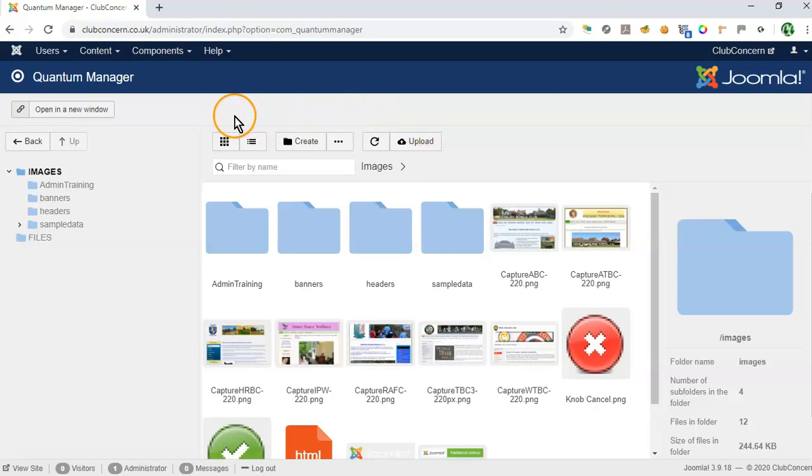Now I will go through each of these icons so that we can see what it's about, but we will not be going into any more detail than that. Any more detail will be covered in another video.